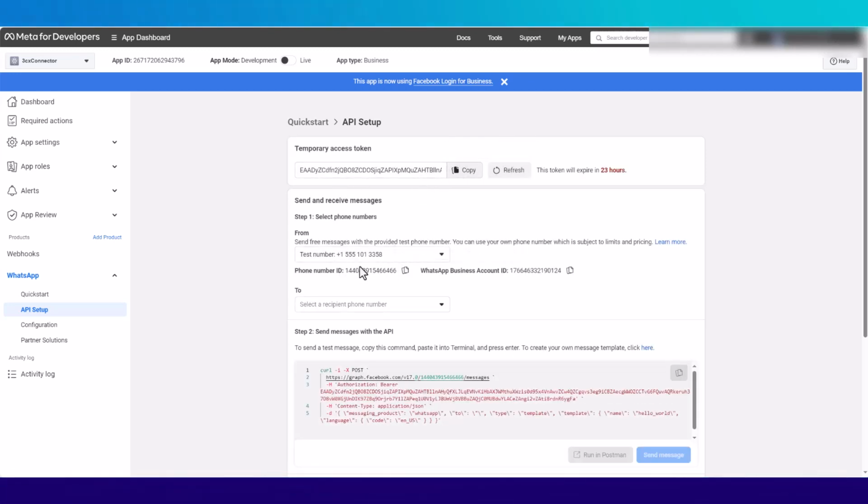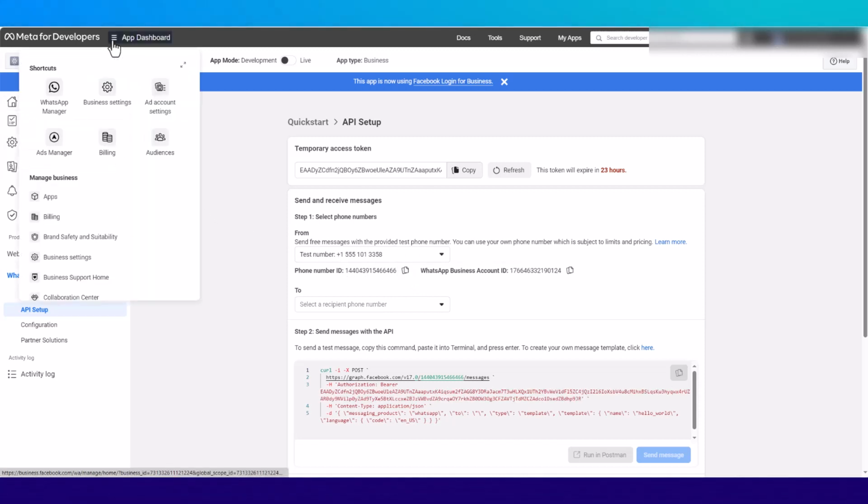You'll notice there's a test number in here. You would replace that with your actual number. And then what you can do is go into the business settings. So once you've gone into the business settings here, make sure that you're using your own telephone ID here.